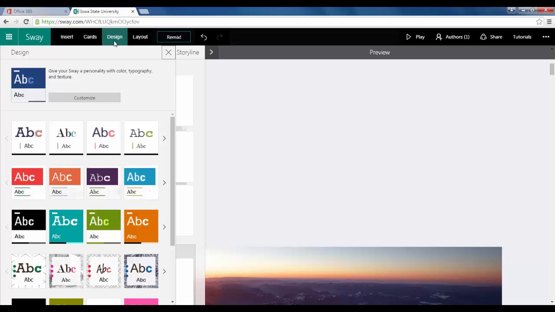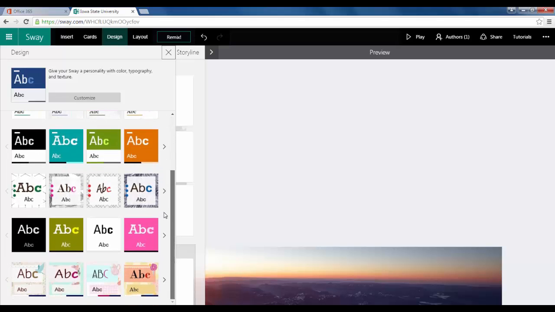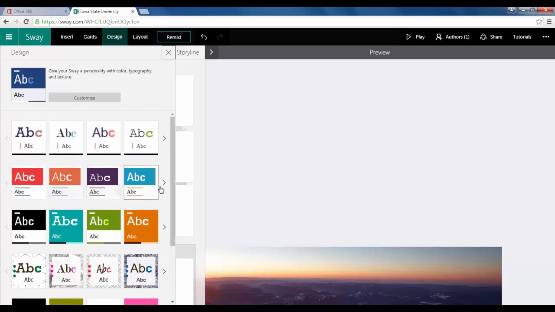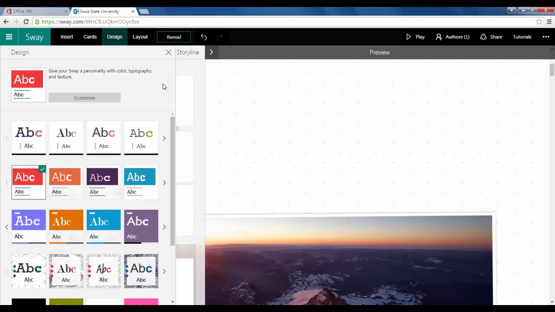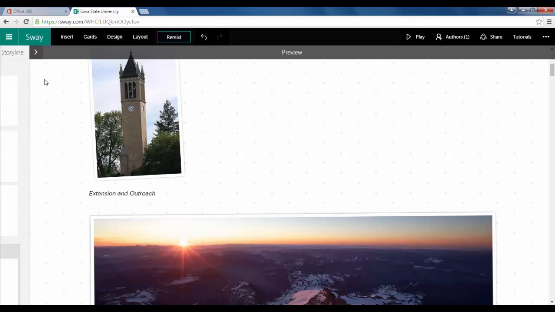We can also change the design if we want. Currently it's set on this blue color, but we can scroll down and find something that we like. Let's see, let's do a nice red here. Let's see if we've got a nice one. Oh, let's just stick with this red. So now that will change the design automatically, which is nice for us.